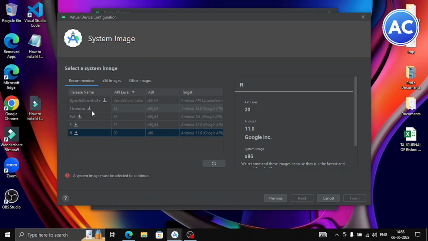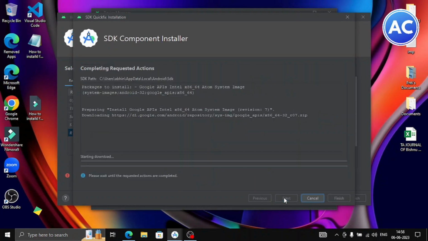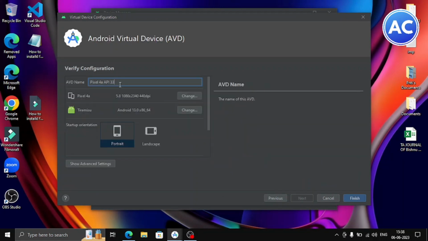So I will click on this. It will also download an operating system. You need to accept it, then next, and it will download the Android operating system. Then we can proceed to create our device. So all around you need a good internet connection. After the download of the OS is done, we can select that OS, then we'll click on next.